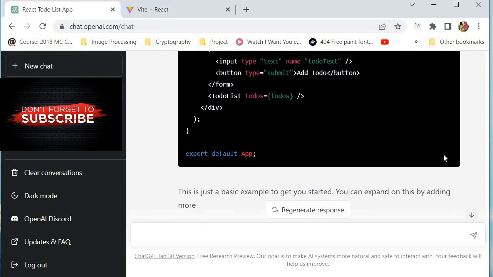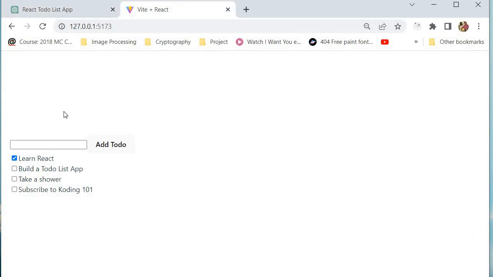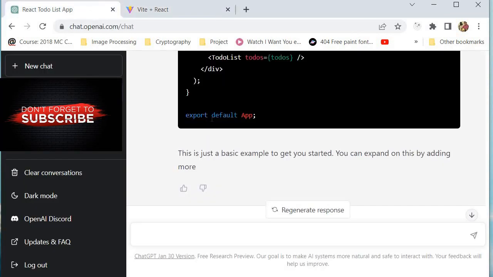Doesn't seem too complicated. So this is just a basic example, like they're already saying. You can expand on it by adding more. And adding more in this case would simply imply adding more styling into it. Because you can see that it's just a basic application, but there's a ton of things that you can do, like maybe add some styling on this button, add some styling on the input text field, add some styling on this checkbox as well. So there are a ton of things that you can do in order to improve this application. But the good thing about this is that ChatGPT is able to give you a running start. You have something that you can just start with. So that is the beauty of ChatGPT.